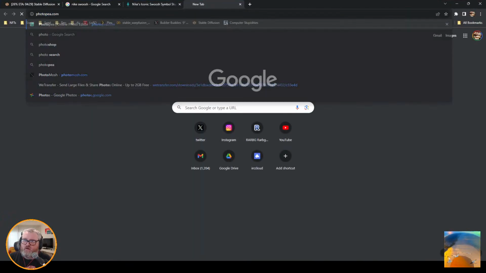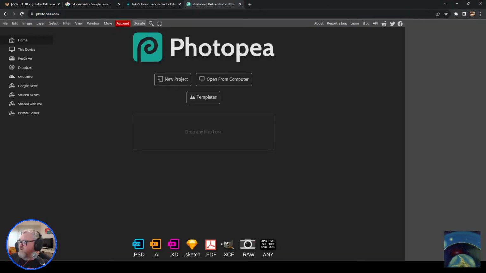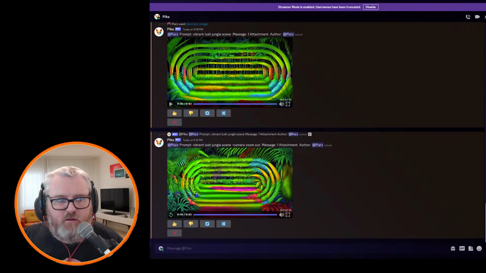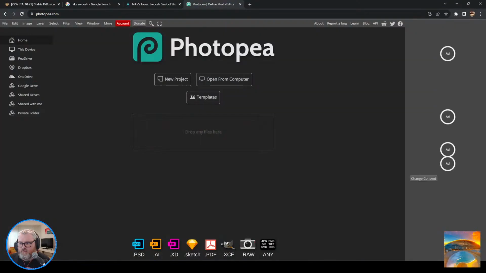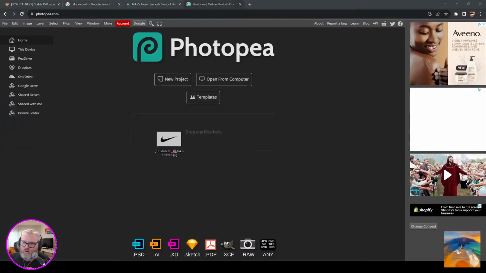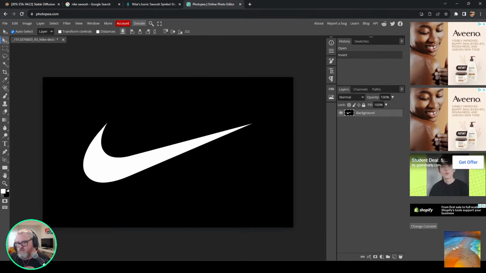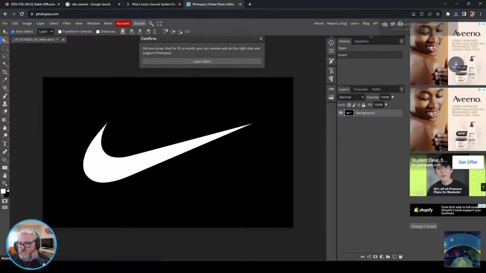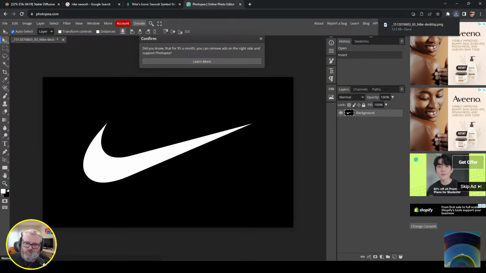One cool thing is go to photop.com. You basically get Photoshop for free. Where were we? No, Chrome. Photop.com. And so all I want to do is invert the image, Control-I, export as PNG. And then it'll be in my downloads folder.